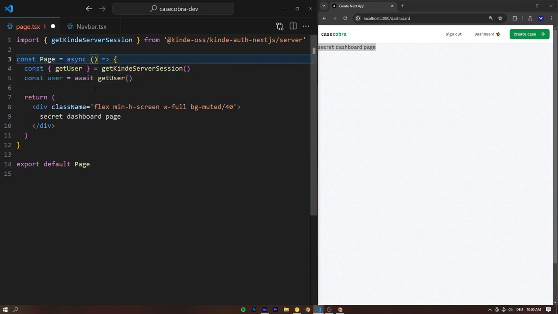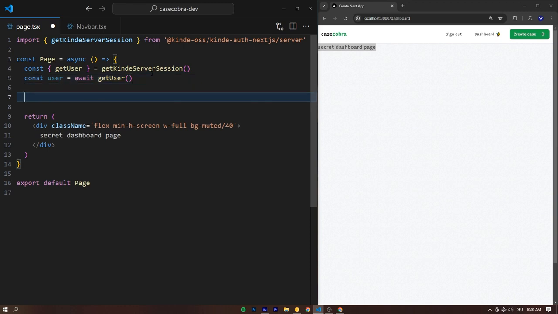And of course, in order to await this, we also need to mark this page component as asynchronous right here. Great. Next up, let's grab the admin email. Let's say const ADMIN_EMAIL is gonna be the process.env.ADMIN_EMAIL. There we go.